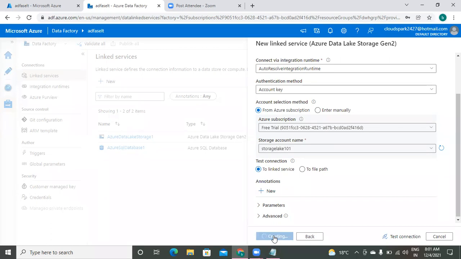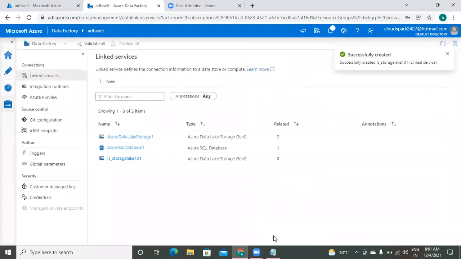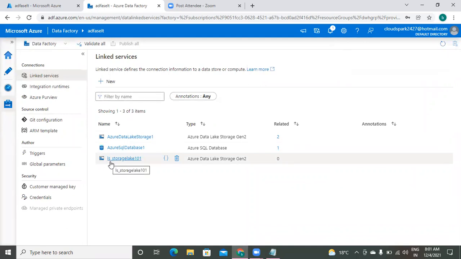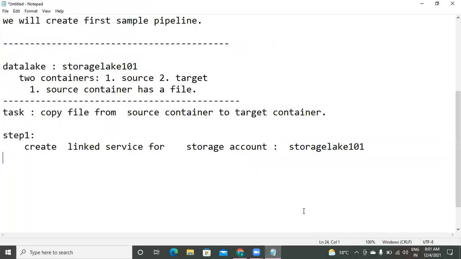Please check whether it is created or not. Check it here, that is created. ls underscore storage lake 101. So that is the name for your linked service.